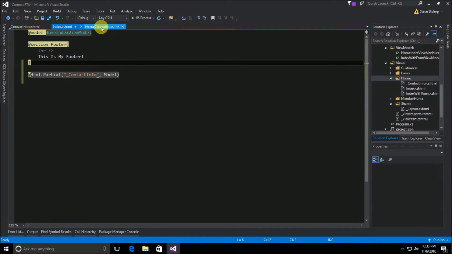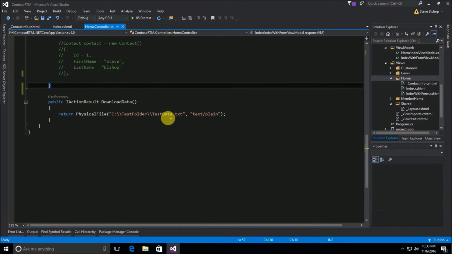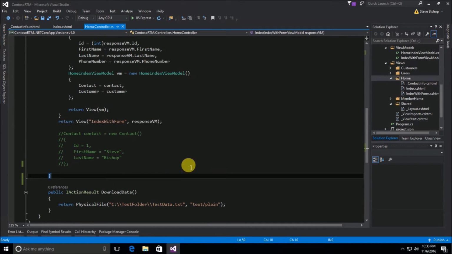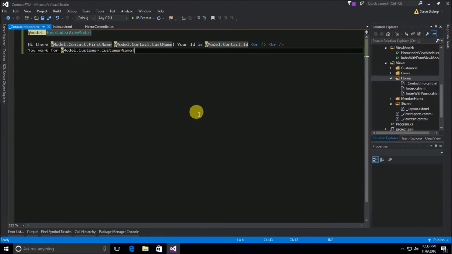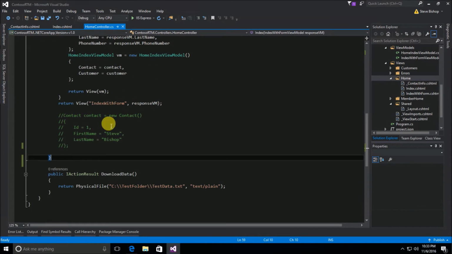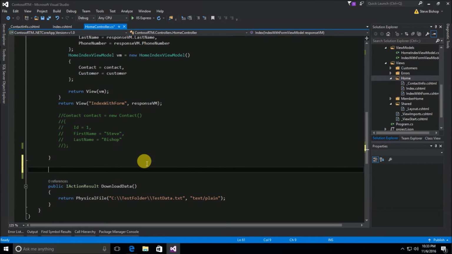And now what I want to do is create a new action on our home controller that's going to give us a list of different contacts and customers. Now that list of contacts and customers is going to be a view that displays for each one of those contacts and customers a new instance of this contact info partial view. So let's start out first by creating on our home controller a new public action result. And we're going to call this contact list.